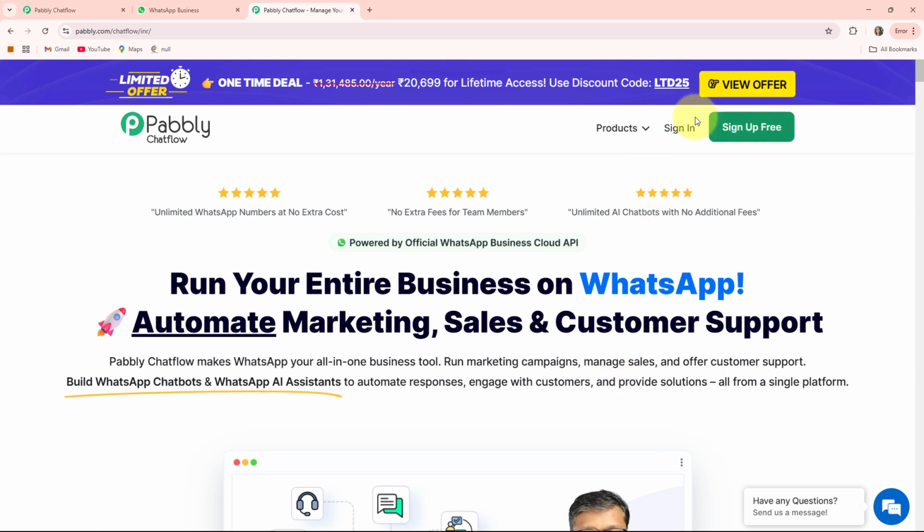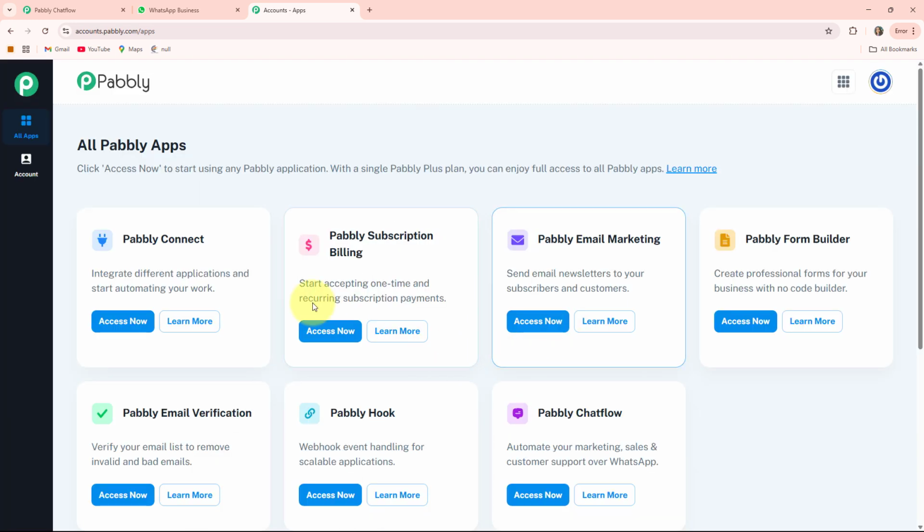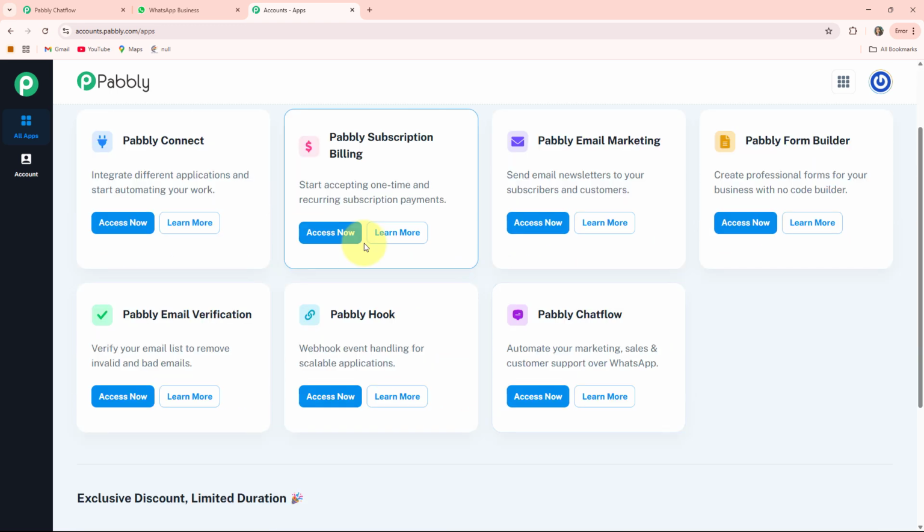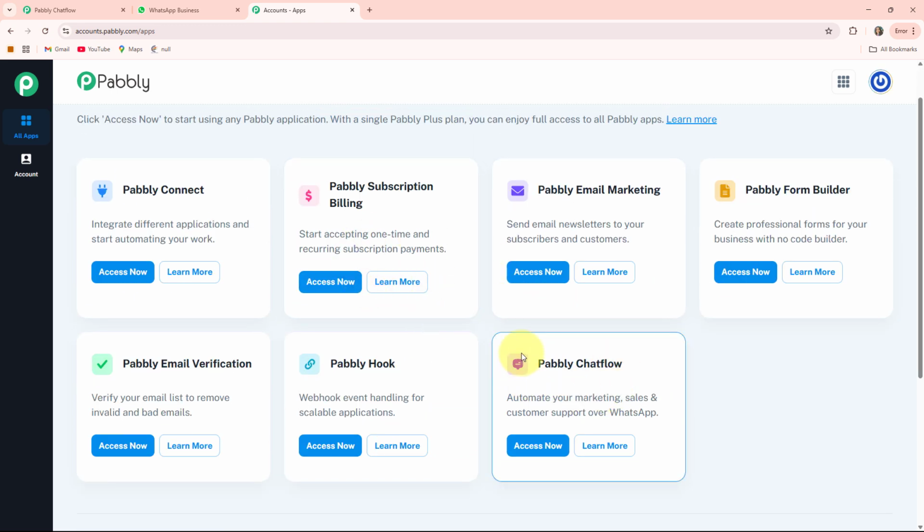Here on the right hand side you can see 2 options: sign in and sign up. If you are a new user, you can click on the sign up option. If you are an existing user, you can click on the sign in option. As I am an existing user, I am clicking on this sign in option. Here you can see these are all the apps that Pabbly provides to its users. As we are creating a WhatsApp chatbot, we will go into this Pabbly Chatflow box by clicking on this Access Now button.